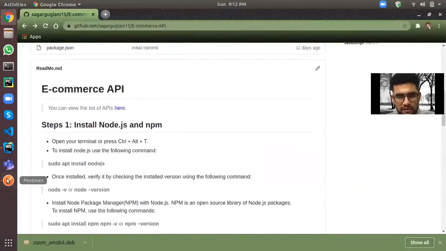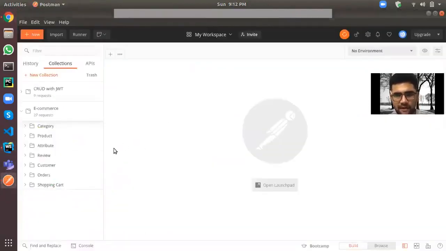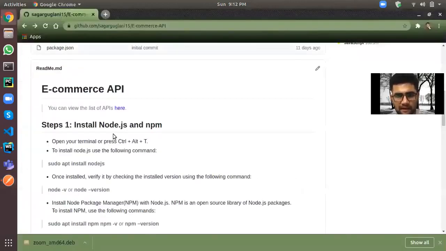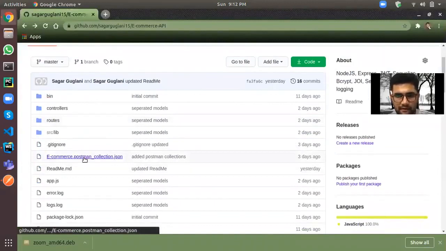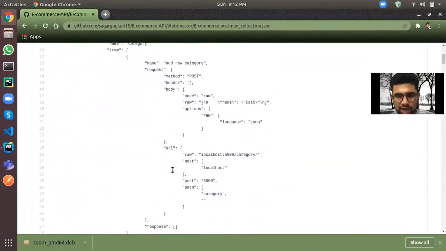I will just show you how these are running. I will create a demo of some APIs. The server is started. We are using Postman to test our APIs. I have also mentioned the link to these Postman APIs in this file, so you can open this JSON file. For every Postman request, we have a file here.